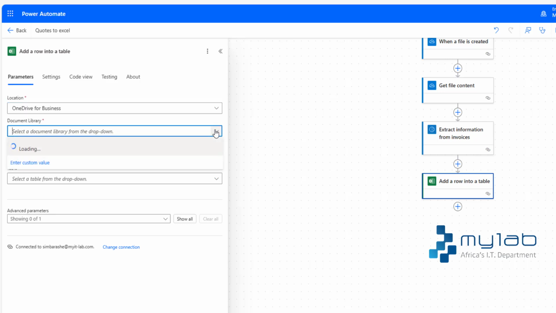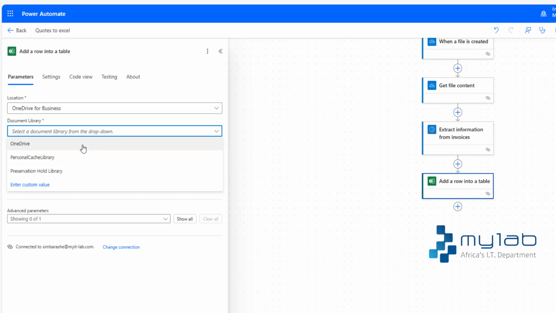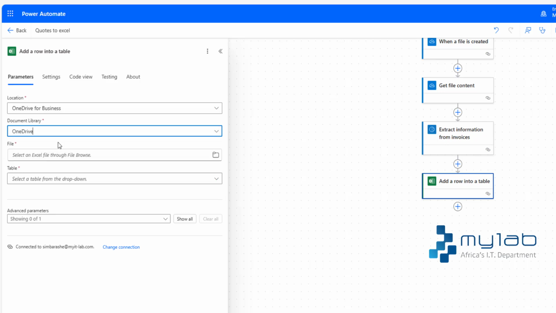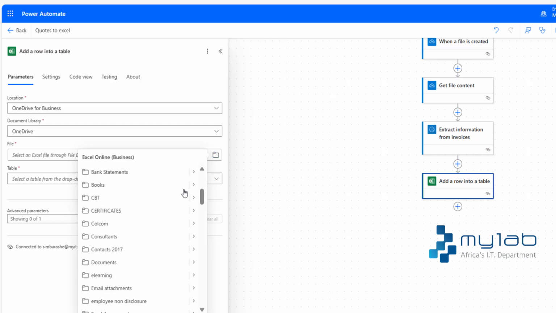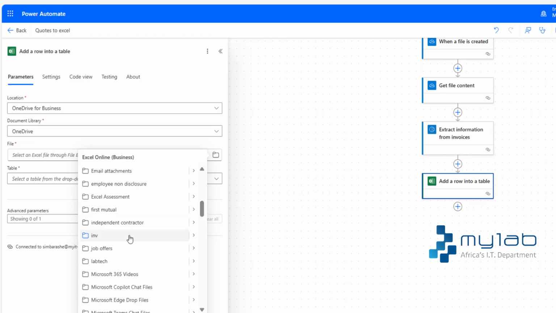Which is going to be my OneDrive. Then the file that I'm looking for, I will need to open up, and as you can see, it's logged into my OneDrive, and I'm looking for INV.